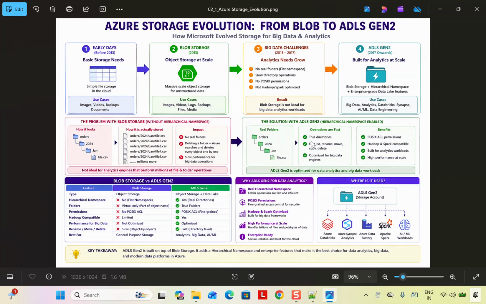Before we move on to discussing further Azure blob storage and ADLS Gen2 storage, we should know how it has evolved. Previously, we had a simple storage file system in the cloud, which had a few demerits when it was started around 2013. After that, we came to blob storage, where we are able to store images, videos, logs, backup files, and all that.